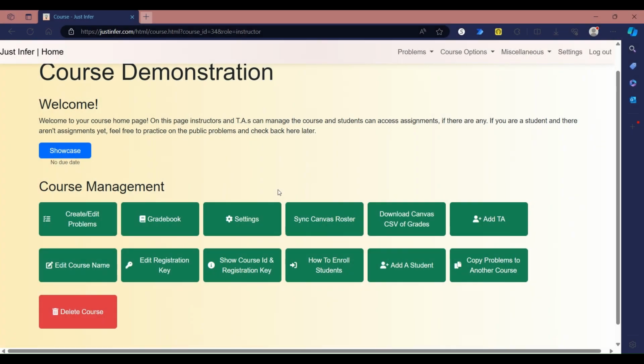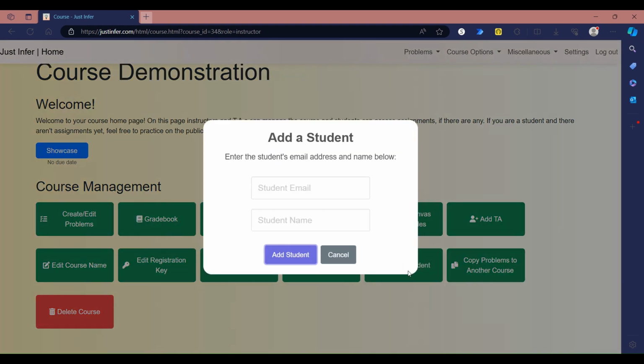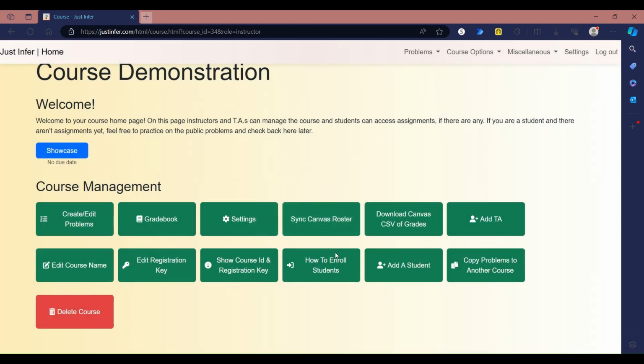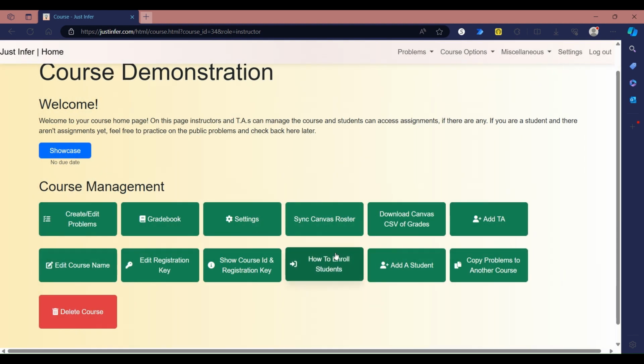While not recommended for adding all your students due to the time commitment it would take, if a student runs into issues, you can individually add that student by clicking the Add a Student button and typing in their email and name. It's important, though, that the email you type in is the email that they used for creating their JustInfer account. I recommend you encourage students to use their university email if they have one when making their JustInfer account to keep records consistent.